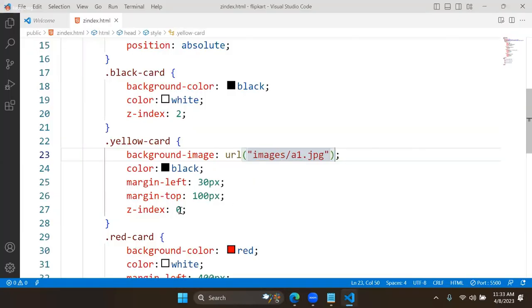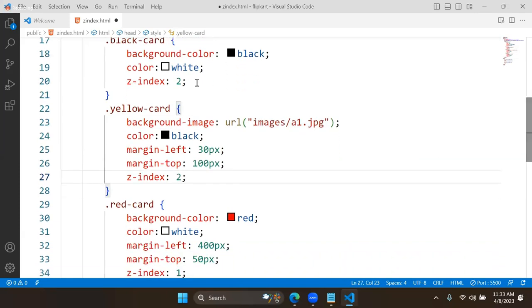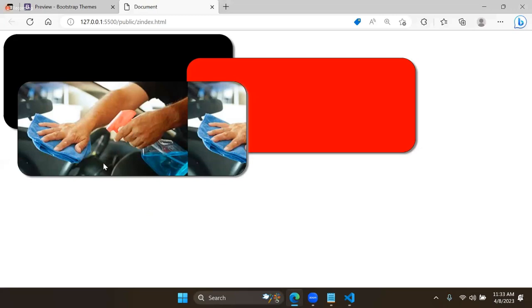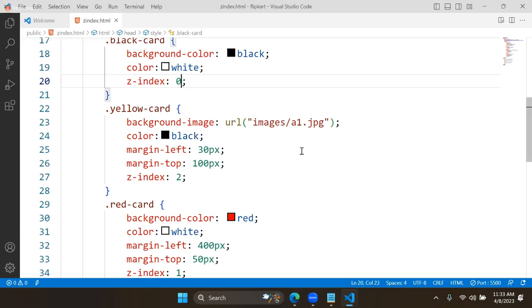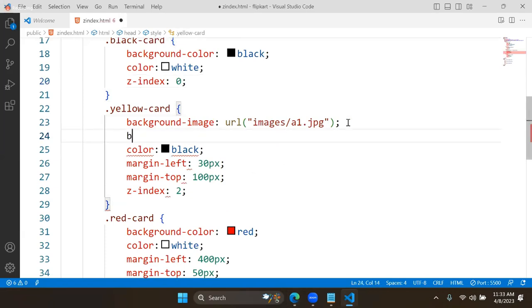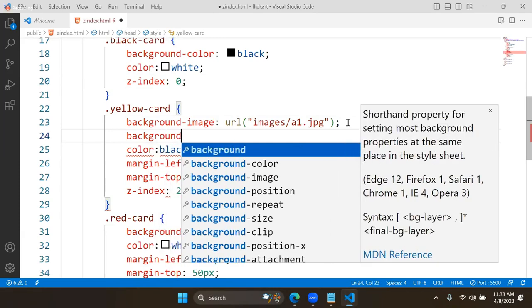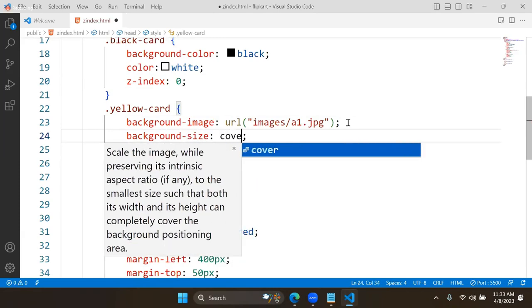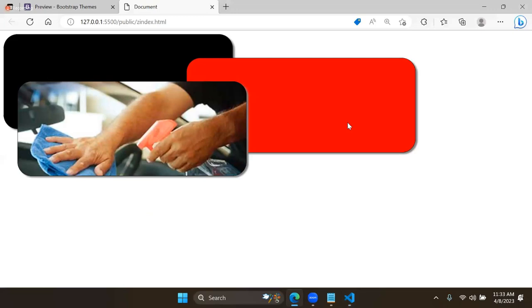Right? So you can have a background image for that. And you want to bring it, so I will bring it to 2. And this I will bring it to 0. And it will be like this. And background images, you know the display style, how to control them, right? What you have to do, background size. Background size as what? Cover. It will fit that correctly.